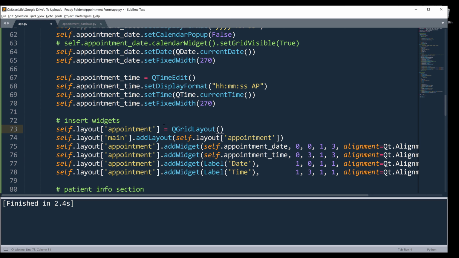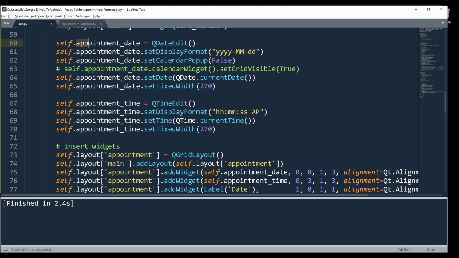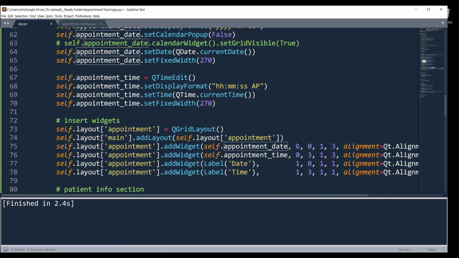Now, for example, I'm going to name the layout appointment. Then I'm going to add the layout on top of the main layout manager. Then I'm going to insert the widget using the addWidget method. Now, the first widget I'm going to insert is the appointment date, just a QDateEdit widget. Now I want to insert the widget in the first row, first column.